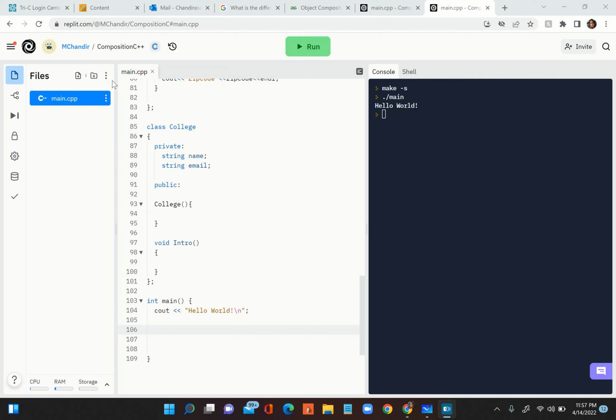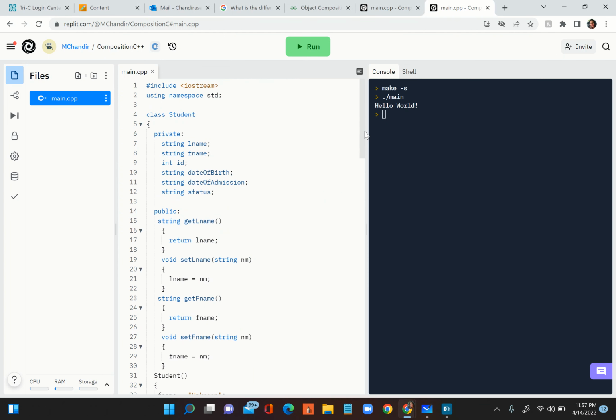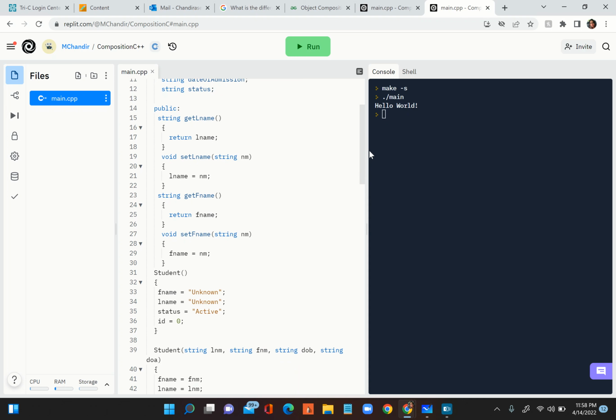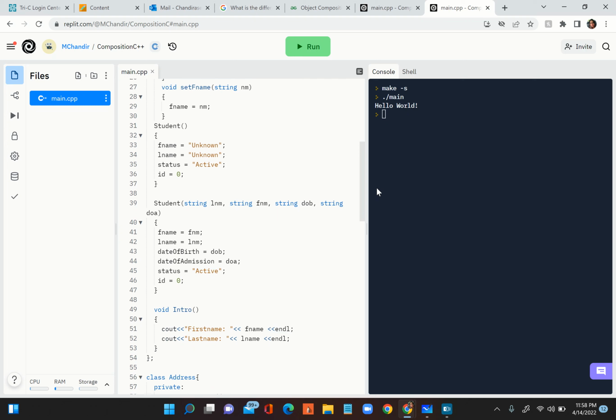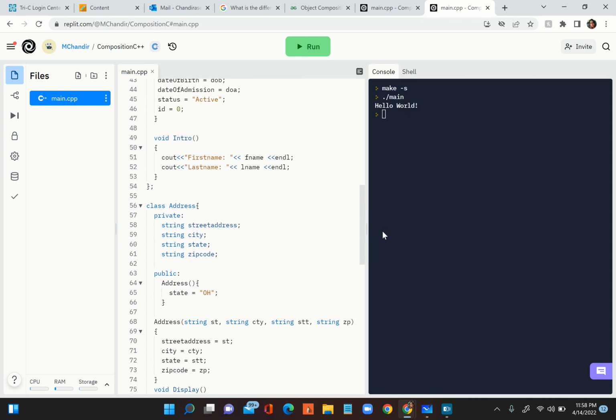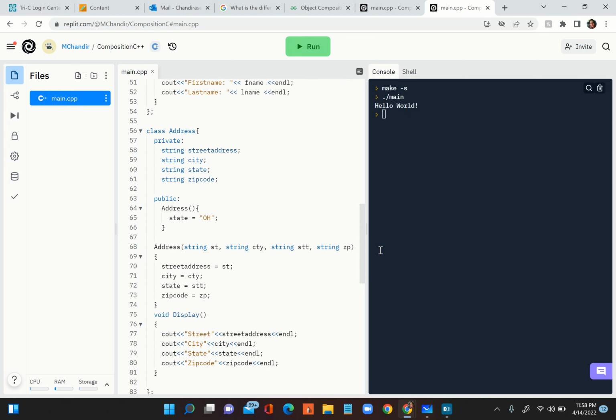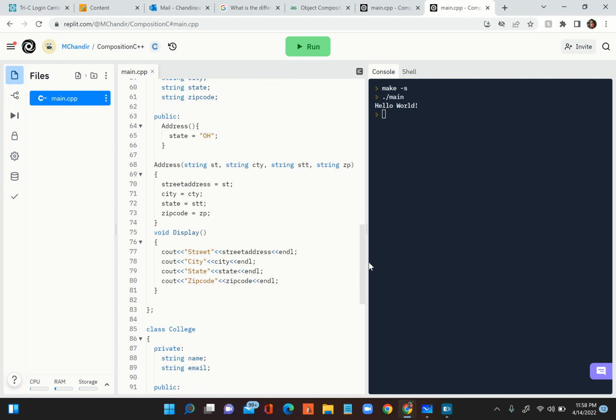So here's my demo code called composition.c++. Just to save some time, I have a student class here. It has last name, first name, ID, date of birth, date of admission, and status. These are fields, and I have some properties here, the getters and setters. Then I have two student constructors and an intro method. Then I have another class called address. This is again straightforward. It has two constructors, a bunch of private member variables, and a display method.